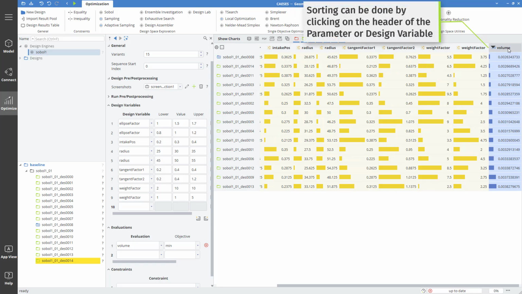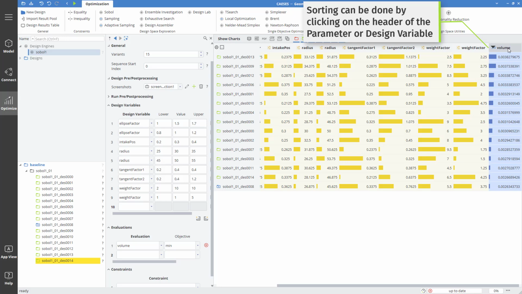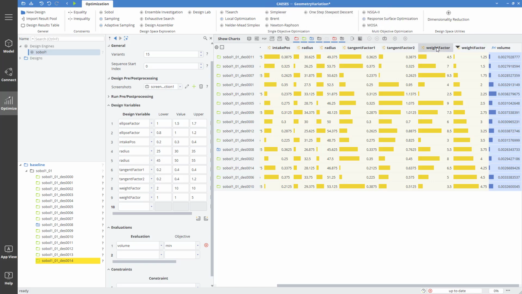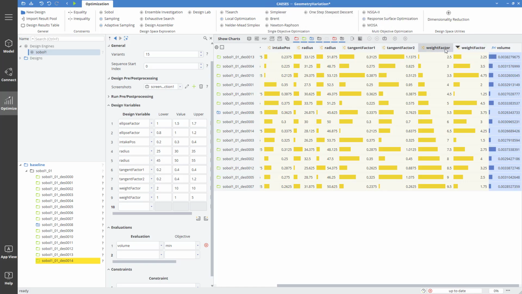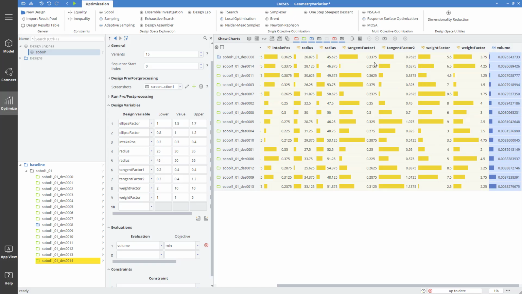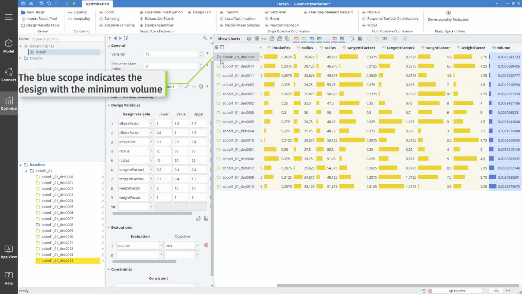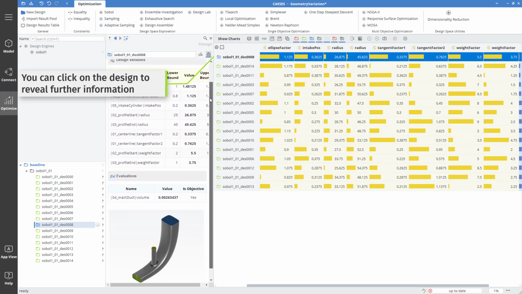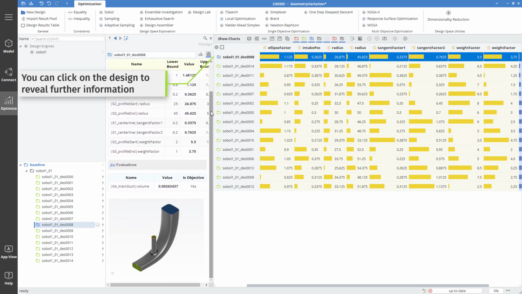Clicking on the head of the column will sort the designs according to the values of the selected design variable or evaluation parameter. The blue scope icon with a star indicates the best design depending on the evaluation parameter, which in our case is the design with minimum volume. You can also click on each design in the design result table to reveal further information.